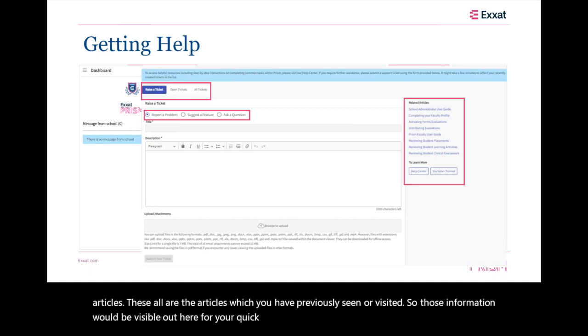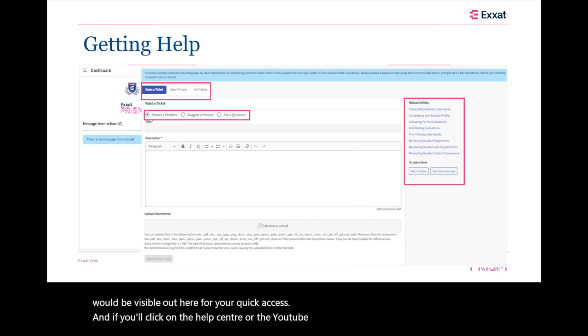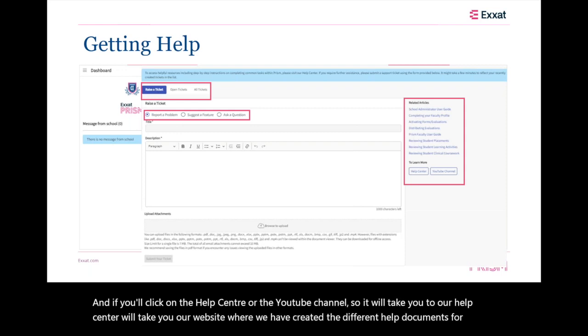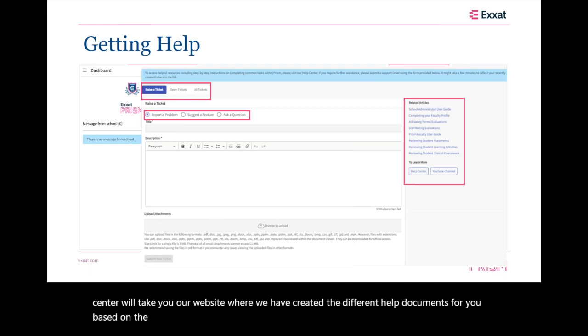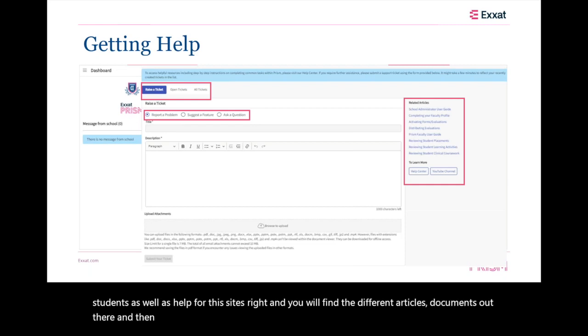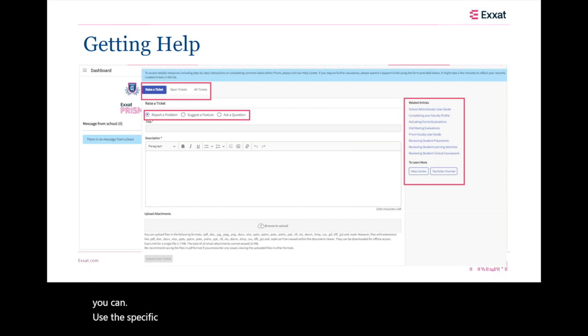And if you click on the help center or the YouTube channel, the help center will take you to our website, where we have created different help documents for you, based on different sections: help for the administrator, help for the faculties, help for the students, as well as help for the sites, right? You will find different articles and documents there, and you can click on a specific document to learn more about how to use a specific functionality of the system.